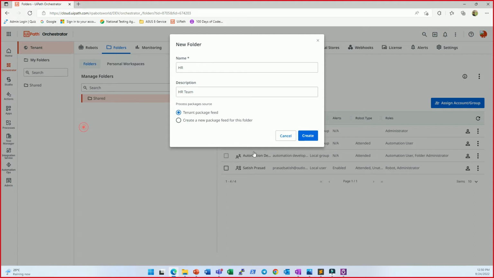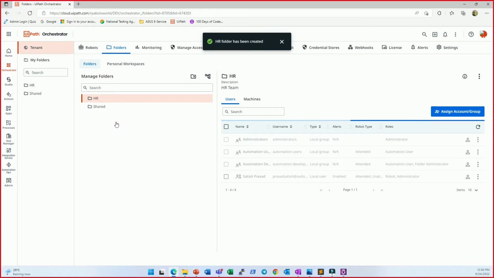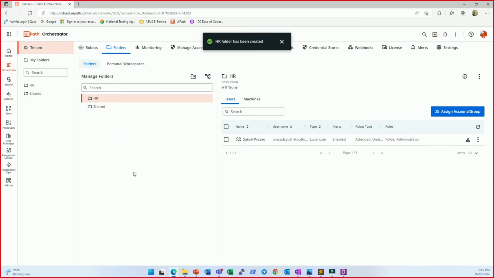And then you have two options. You can select the tenant package feed, or you can create a new package feed for this folder. For now, we'll keep the tenant package feed. I'll explain this when we go into the advanced section where we'll be using the RE framework and configuring multiple processes. So for now, let's park this idea and use the tenant package feed. The moment you create, a new folder would be created. Okay. So the new folder is created.